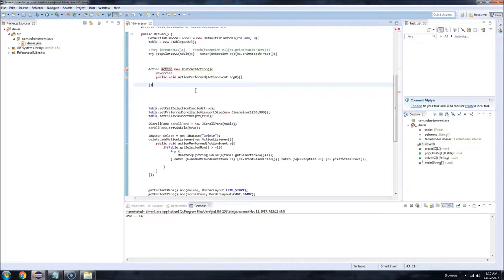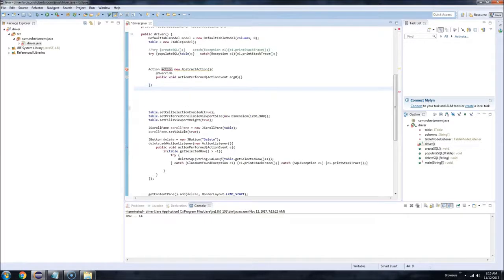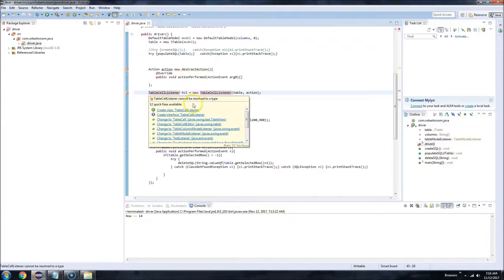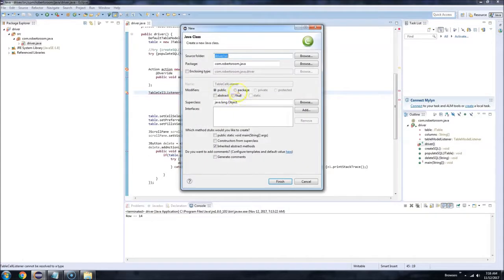And then what we can do here is we need to actually create a table cell listener. So table cell listener, TCL, and this is actually listening to the cells specifically. So the other one is listening to the data model, but we actually need to listen on the specifics. Now, this is not a default existing here, so we need to create table cell listener as a class.